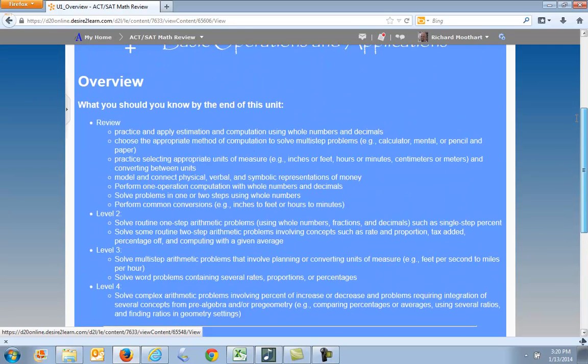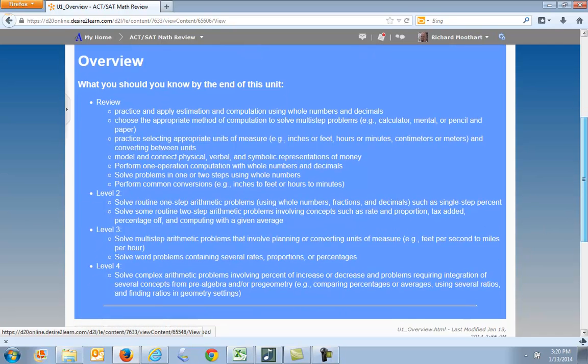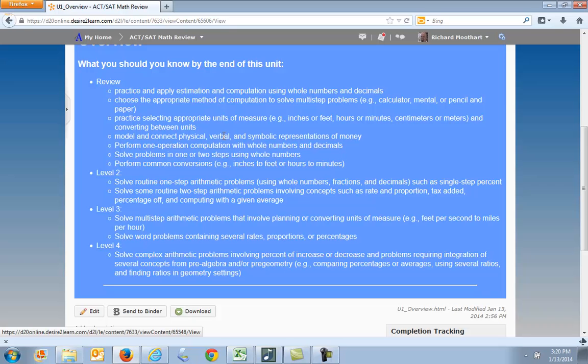The units are broken down into 4 sections. There's a review, there's level 2, level 3, and level 4. And they increase in difficulty. Review is stuff you should know. If you don't, you need to go find information about that and learn that stuff. Level 2 has a Dropbox assignment, and we'll go over that, but there are 2 targets or standards for level 2 that you need to master, then level 3 and level 4.